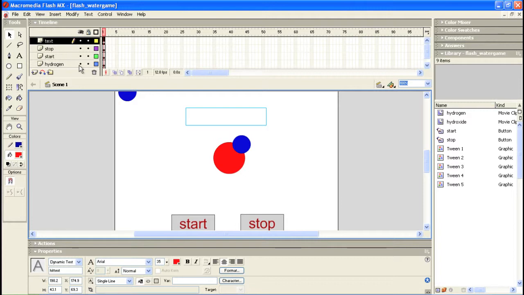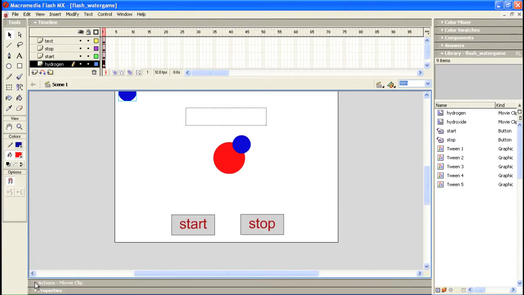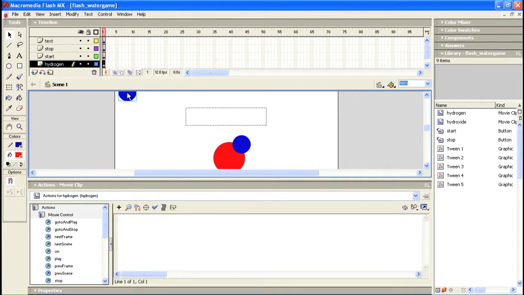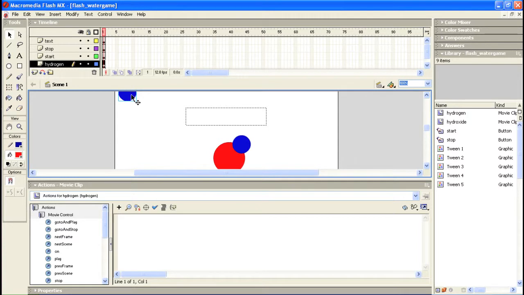The next step is to click on our hydrogen movie clip. So I click on this, and I'm going to shut my properties and open up my actions window, and we're going to put some actions actually on the hydrogen molecule itself. And let me pull up that action script. Here we go. And this is the biggest piece of code that we're going to work with in this example.